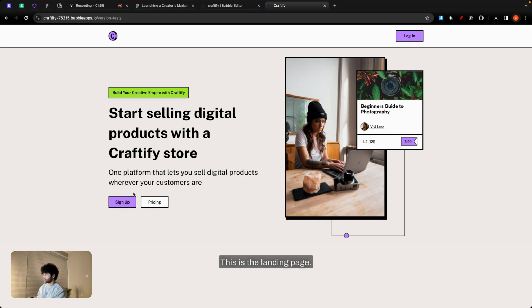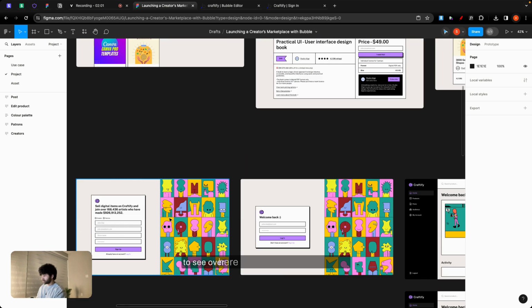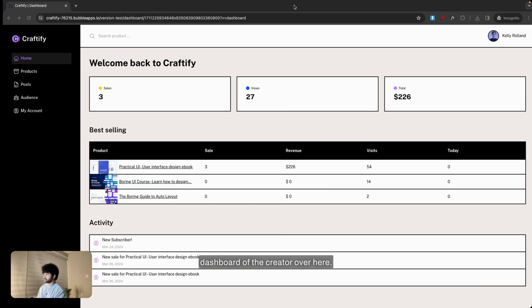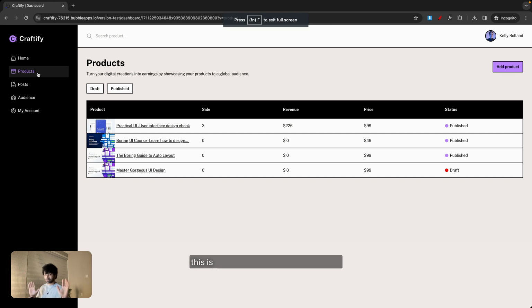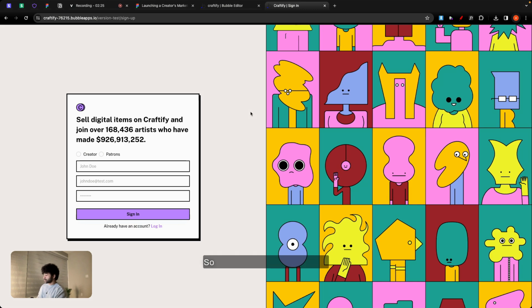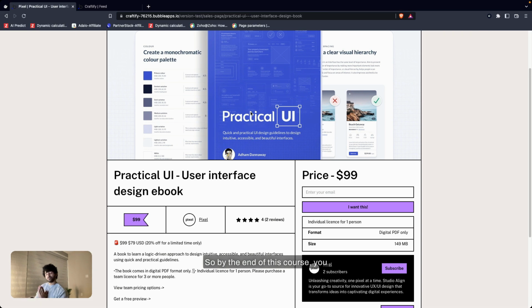This is the landing page. If I click on sign up page, as you can see, this is the sign up page, and it's pretty similar, right? There are no tweaks or anything over here. This is the dashboard, so I'm just gonna show you the dashboard of the creator over here. And this is a live application. As you can see, I can go and check everything, right? So by the end of this course, you will have a live and interactive application.